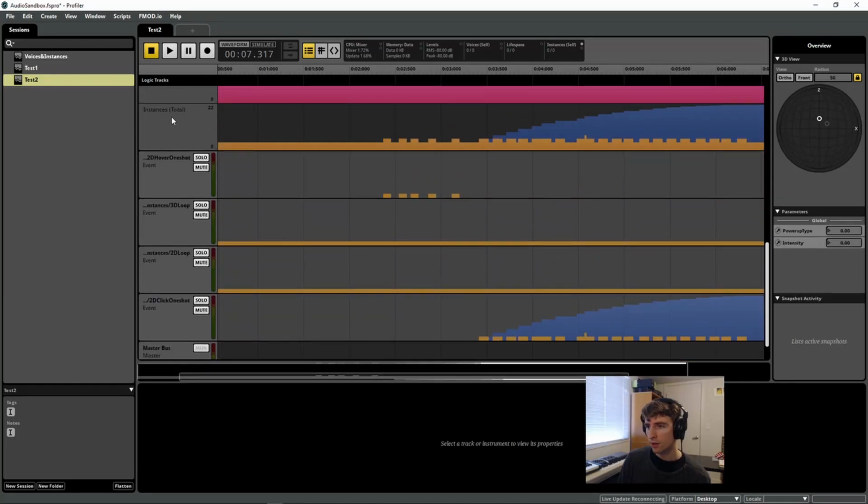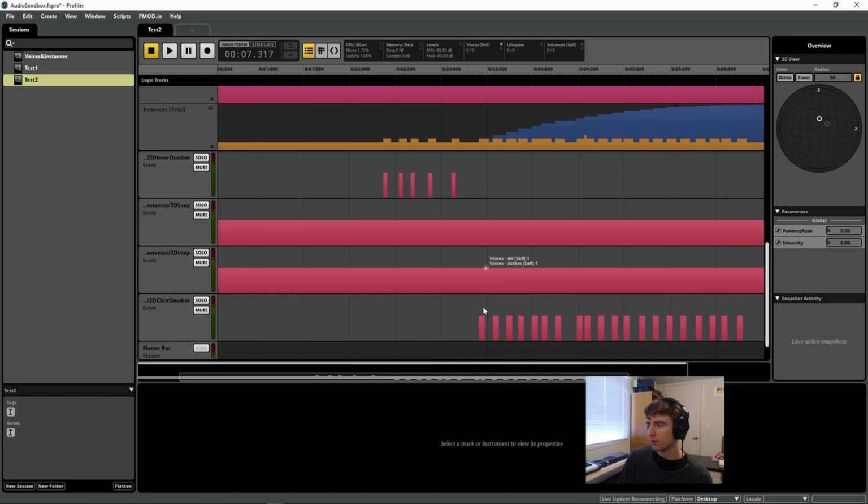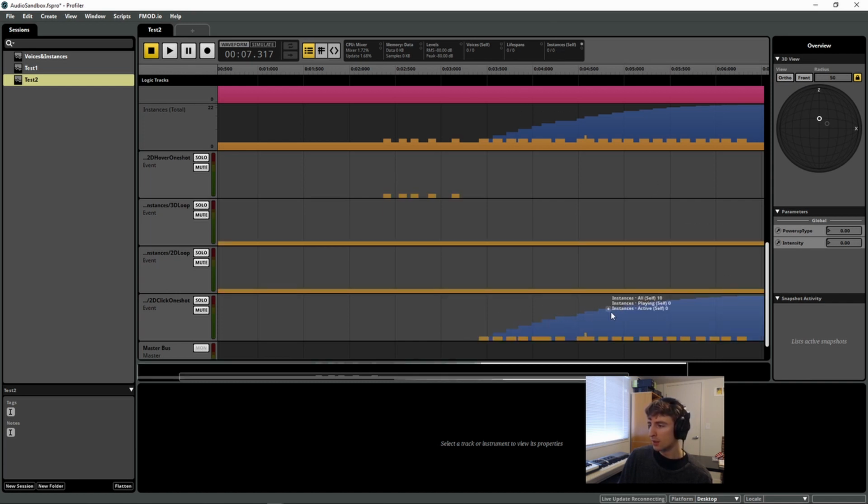So now if we look at our total instances, you'll notice this big blue chunk here, and you'll see it correlates with our one-shot event down here. For our voices, things look exactly the same as they did before, but in instances, because we're no longer releasing them, the active instance count, which is the orange bar, mirrors what we were seeing before, more or less. We have some overlaps here because we were clicking so quickly, but we have all of these persistent instances now, and this is actually a huge problem.